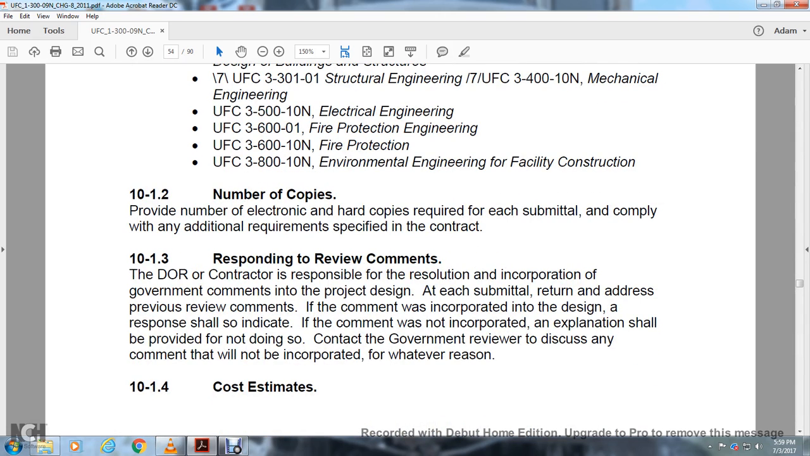Submit the number of electronic copies required for each submittal, and comply with the additional requirements specified in the contract. Respond to the review comments: the design build contractor shall respond with the resolution to the government comments for each submittal. The response shall indicate whether the comment was incorporated, and if not, provide an explanation. Contact the government reviewer to discuss any comment that may not be incorporated, for whatever reason.